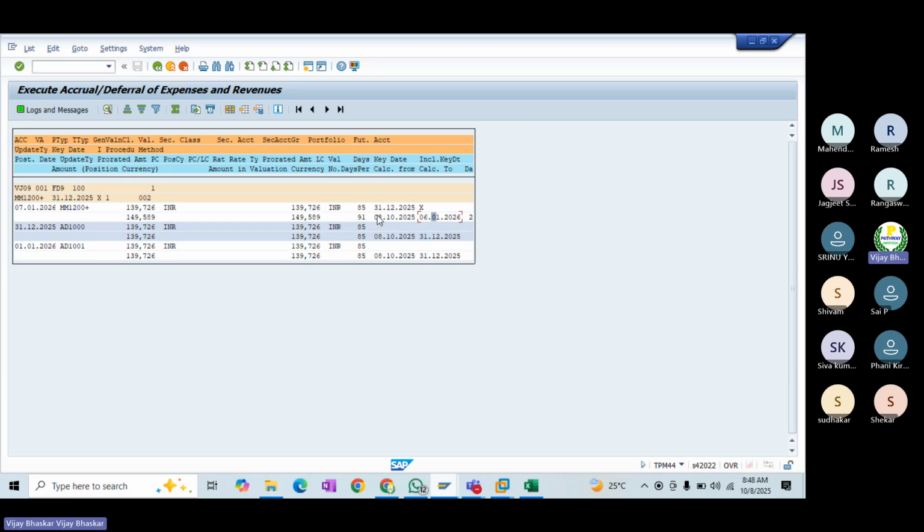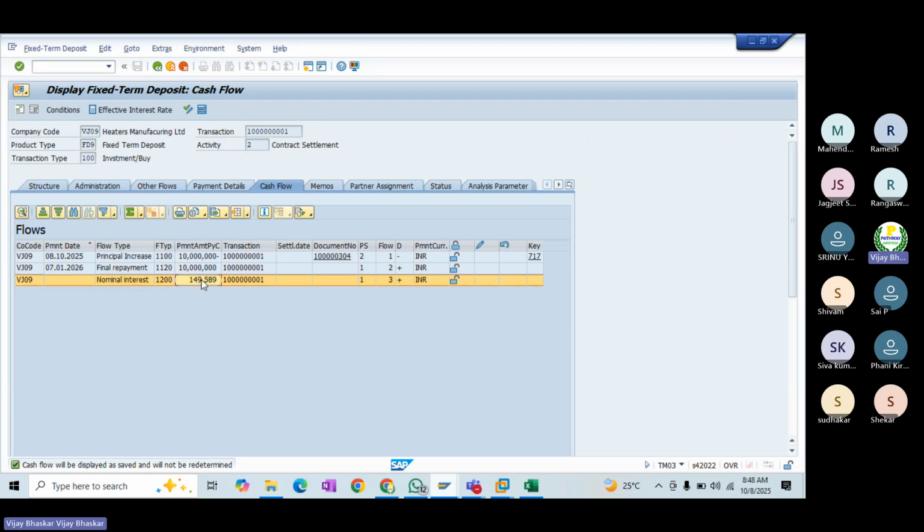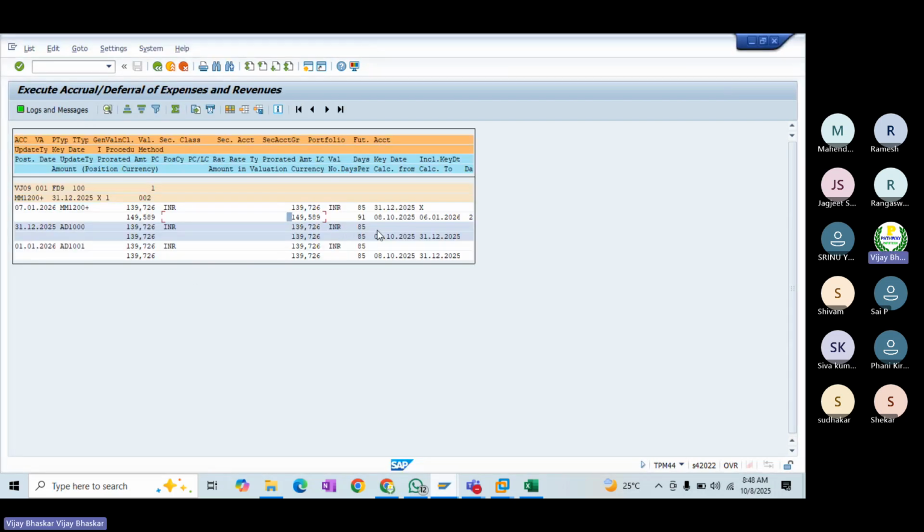Now you can see that between these 2 days, the system calculated the total interest 1,49,589. Is it exactly matching or not? 1,49,589 at the deal level. I mean the cash flow: from 8th October 2025 to 31st 12 2025, the system calculated the interest 1,39,726. The remaining amount would be calculated for the next. This breakup amount will be part of your final payment.